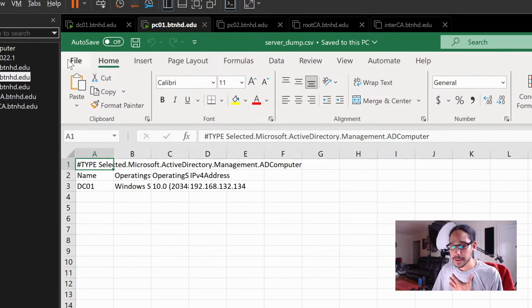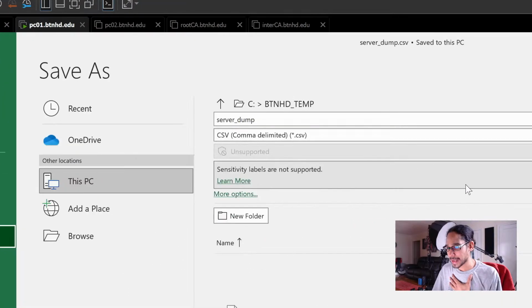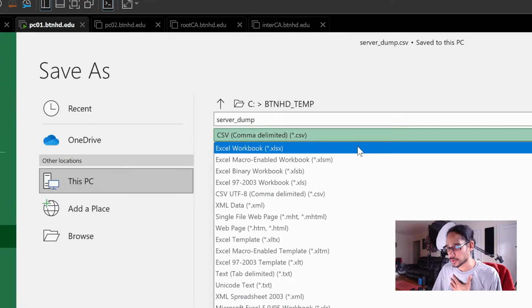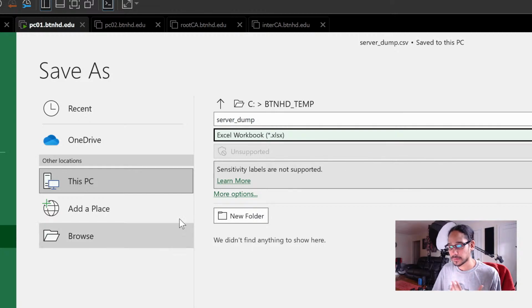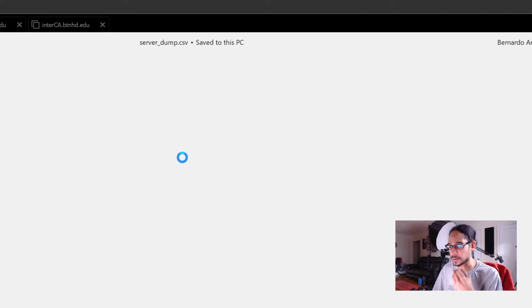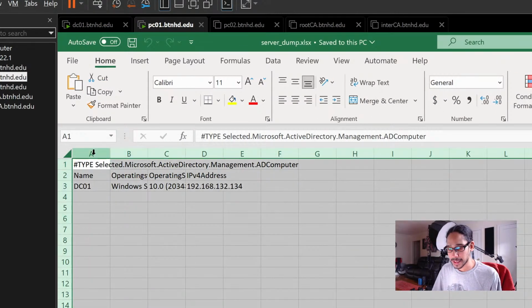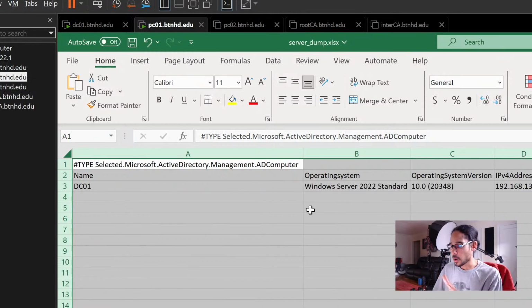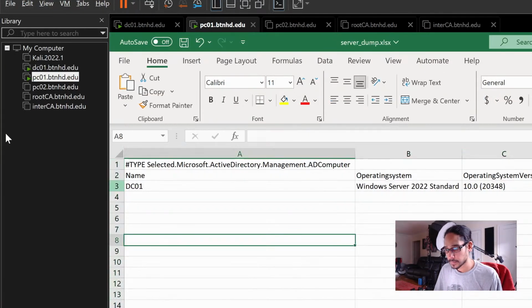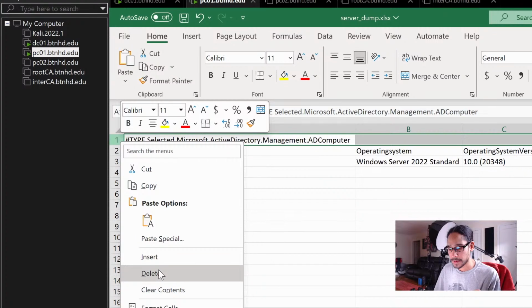First thing that I would typically do, I would just go to file, Save As. I don't like it as a CSV file, so just make sure you save it as an Excel file. You're able to rename it, but I'm going to leave it as is. So click save. And then from here, I'm going to select everything, double click on one of the columns to auto fit everything.